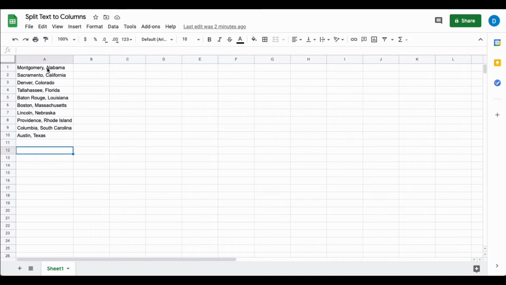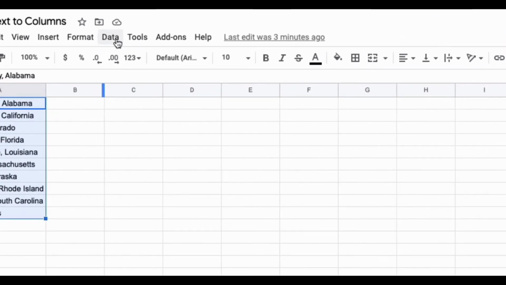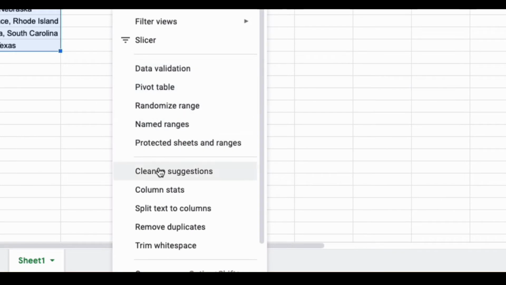As my example here, I have a list of states in the United States and their capital cities. And let's say that I want the city to be in column A and I want the state to be in column B. What you would do is you highlight the information that you would want to change and then go up here to where it says data. Then look for where it says split text to columns.